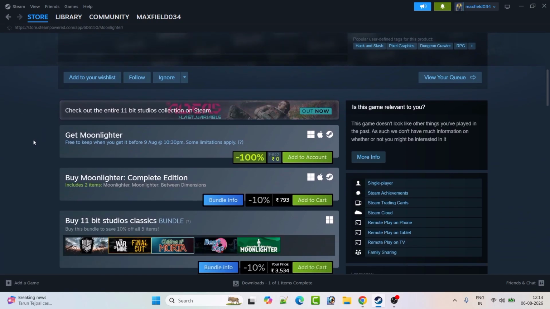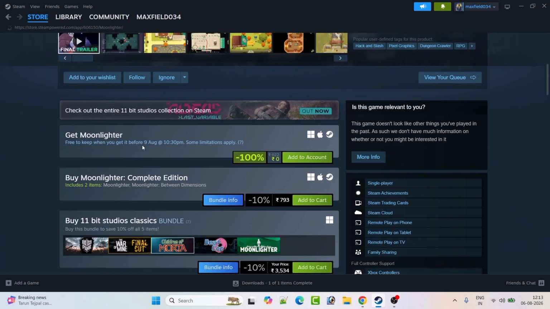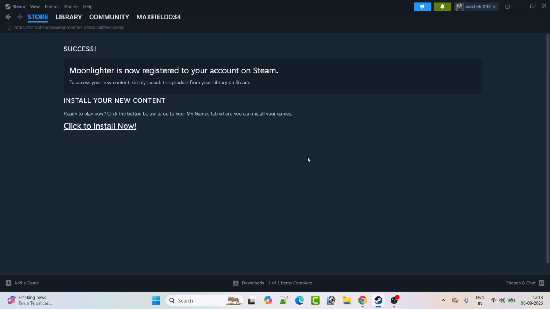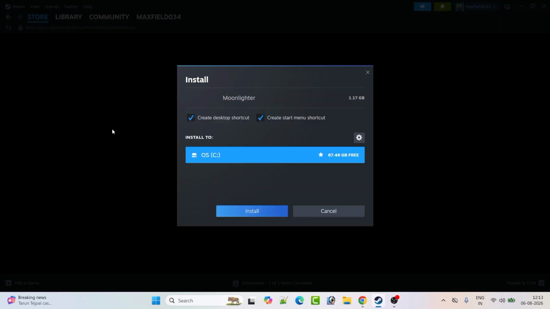Scroll down and here you will see get Moonlighter free to keep when you get it before 9th August. So if you download this game before 9th of August, then you can keep this game in your account forever. So click on add to account button. Click on click to install now.